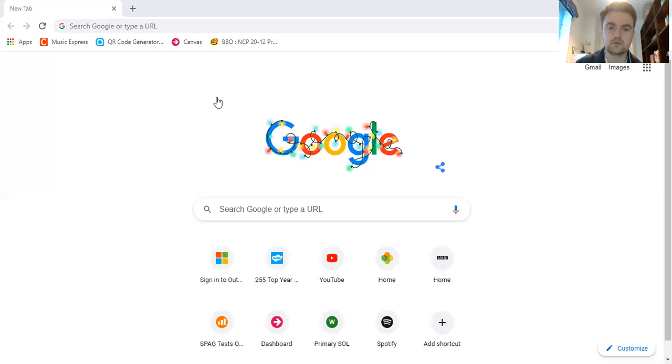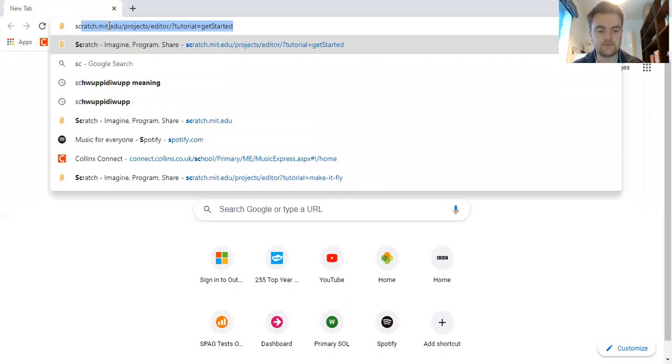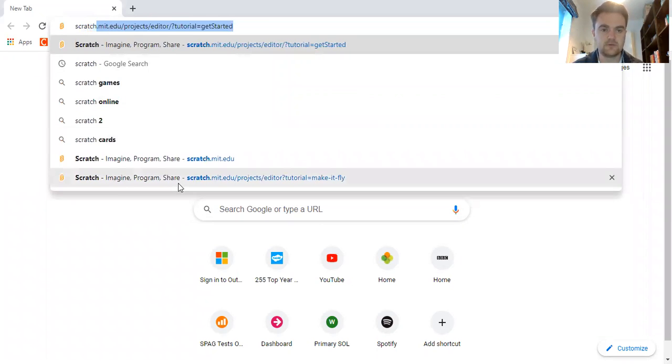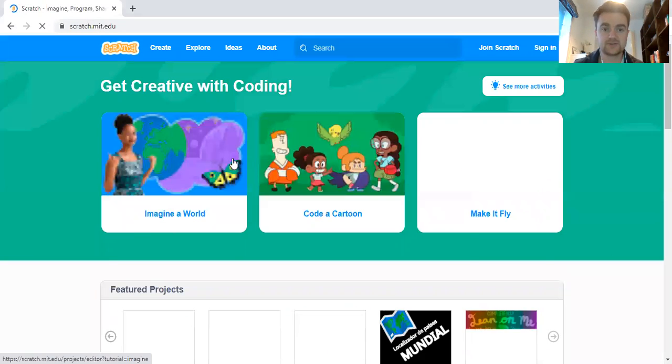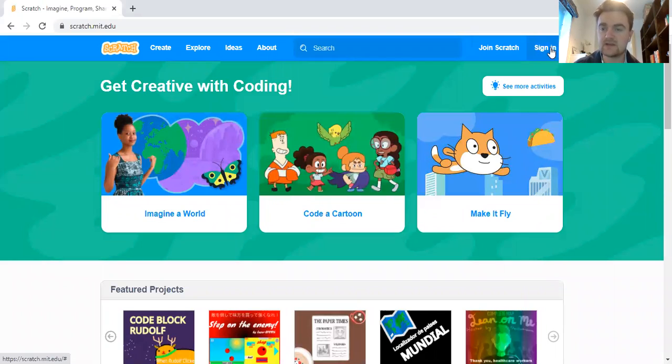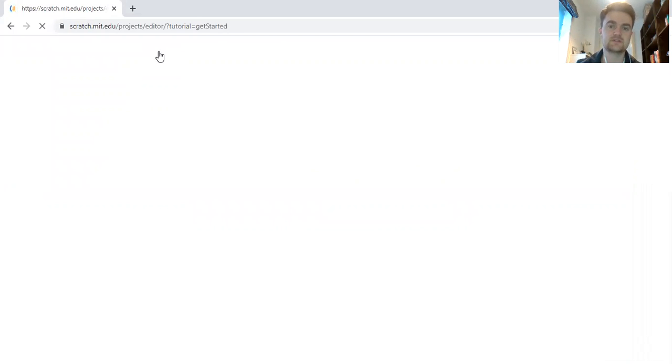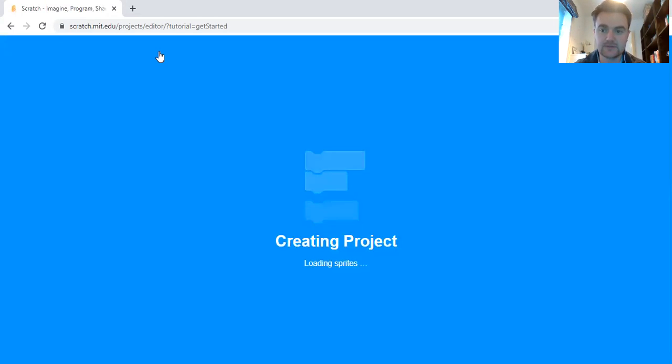But let's first of all have a look at how we get to Scratch. So once you're on Google, at the top, if you type in Scratch and you want the one that's .mit.edu, then that takes you to the home page. Now, it does say up here, join Scratch sign in. It is free to join if your parents are okay with you joining, but you don't need to join up to do it.